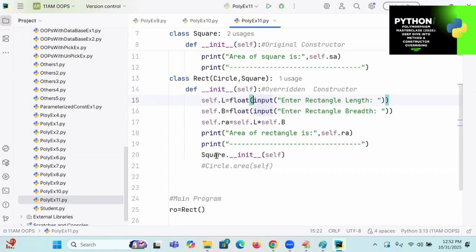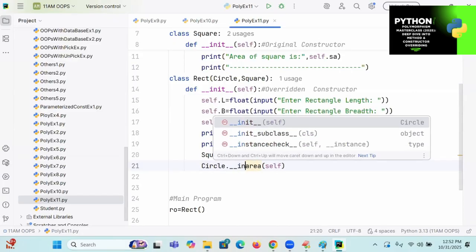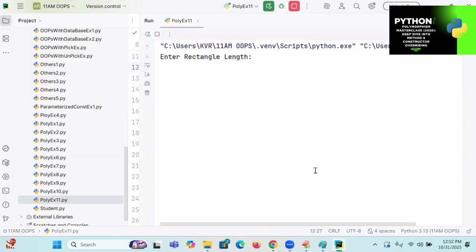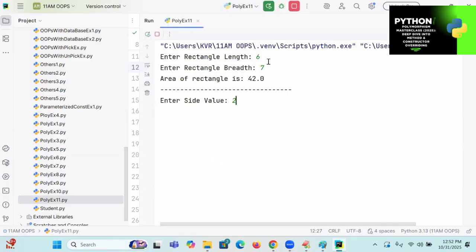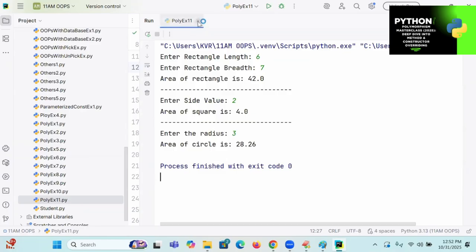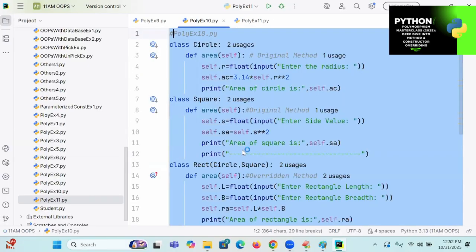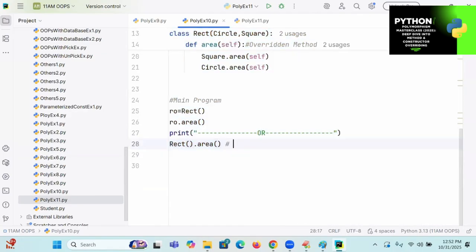How do you call the circle-related one? Circle of what? Underscore init, underscore of, like this. You can go like this. Got it. So 6 and 7 and 3 and 2 and 3, got an output. You can do the same way instead of writing the object name. The object name is of no use to me. I'll go for which approach? The nameless object approach, which I mentioned previously.